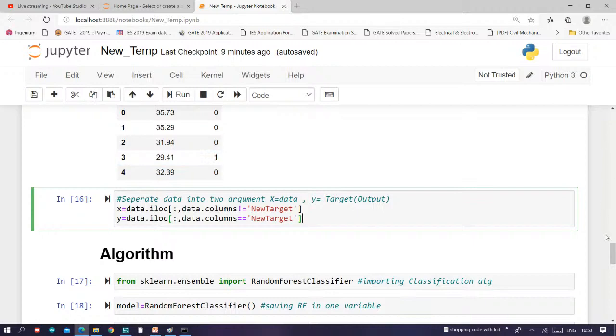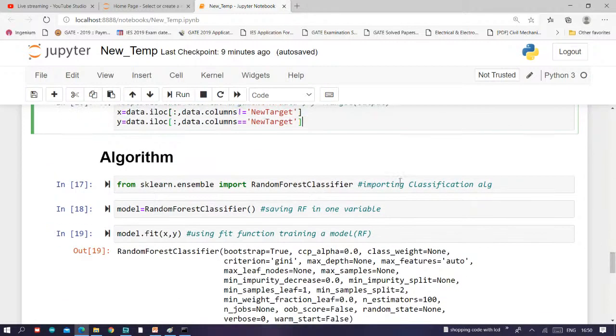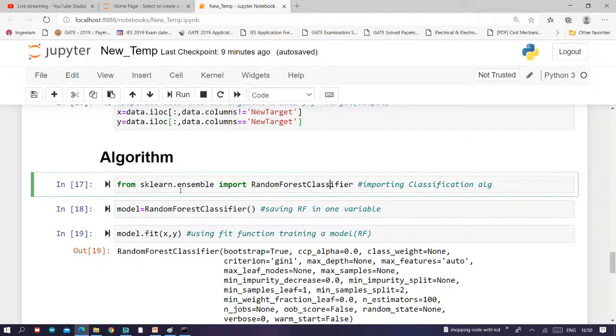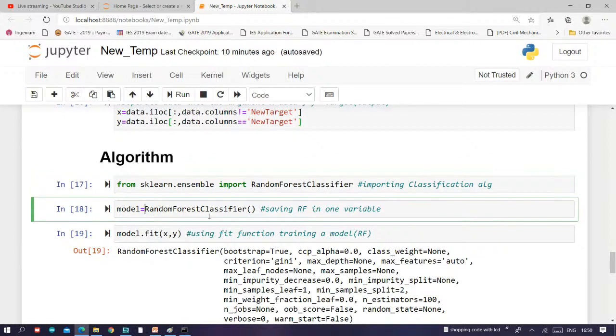Now we have to call the algorithm. So here I want to use the random forest classifier from the sklearn package, so I have to import the random forest classifier. Model is equal to random forest classifier. I just imported it, I want to build a model now. The entire classifier I import into the model.